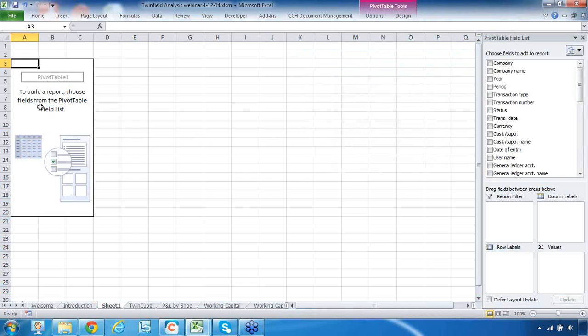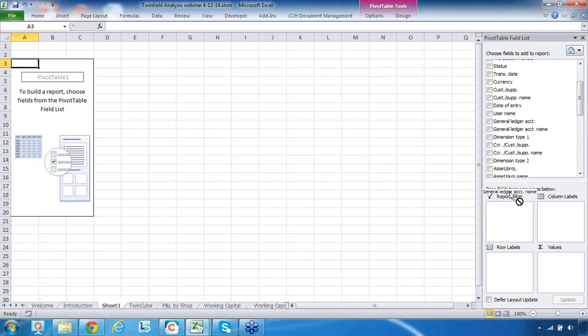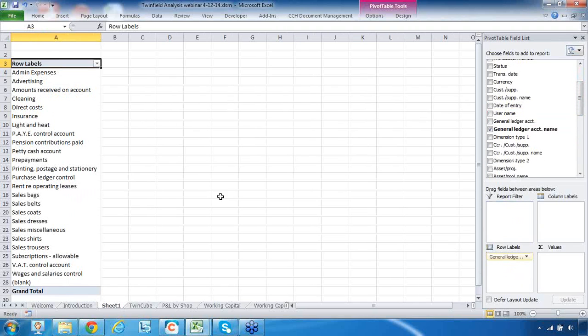Now, what we need to do first is decide what fields we want to put where. So we're going to grab the general ledger account name and put it into here. We then have a list of all our general ledger account codes that have actually got transactions on them. So there may be general ledger accounts that exist within Twinfield that we haven't used, and they won't be listed here because this particular extract is based on the transactions, and it's only downloading transactions that actually exist. Any general ledger accounts that don't have transactions aren't being downloaded.